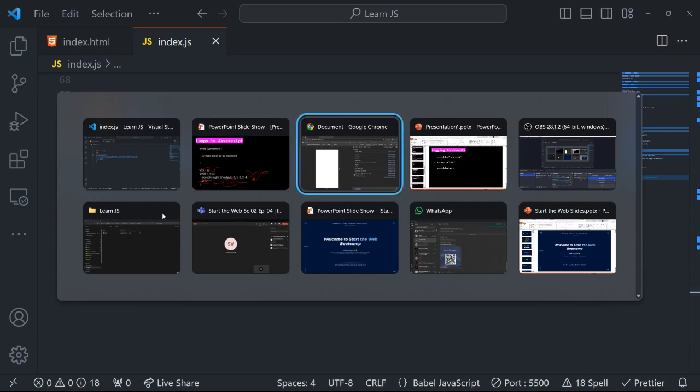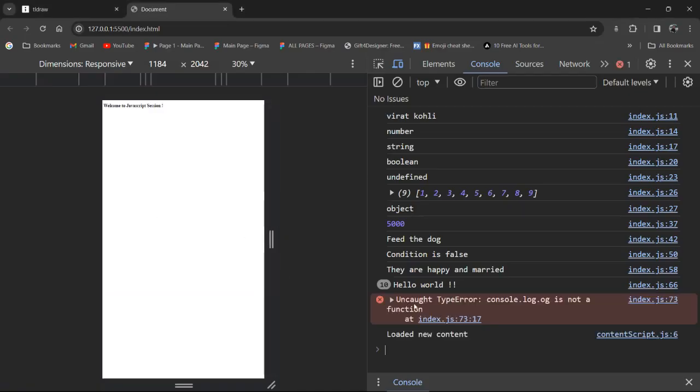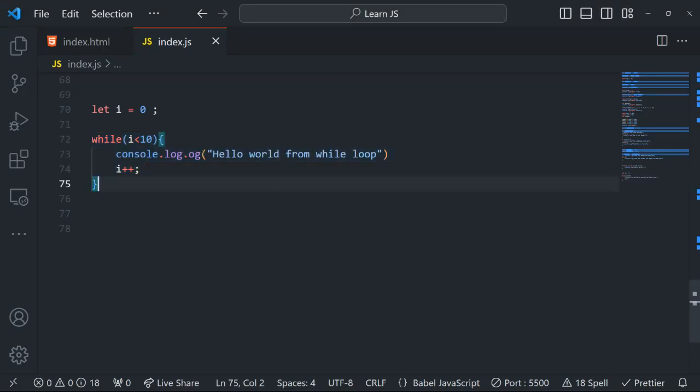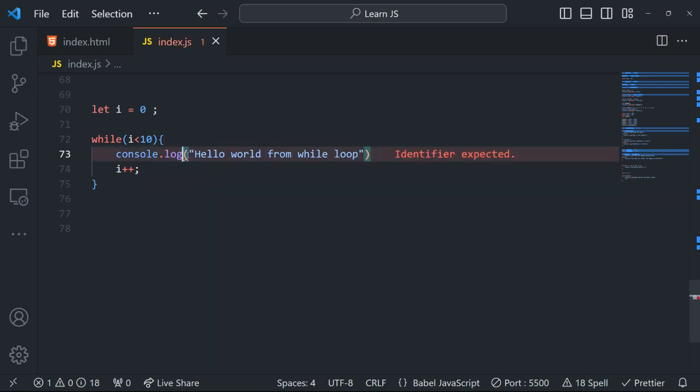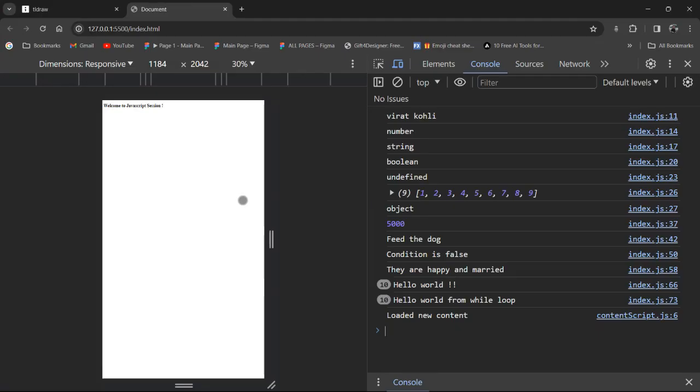Now if you go back to your VS Code, there is an uncaught type error. Let's see what the error was. It's console.log, not console.og. And if I look at the output, as you can see, the while loop has been executed 10 times. Hello world from while loop.